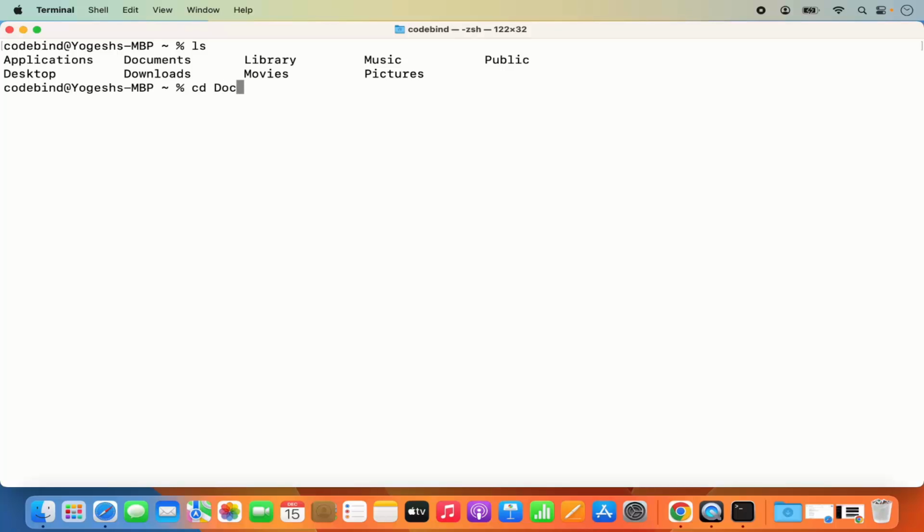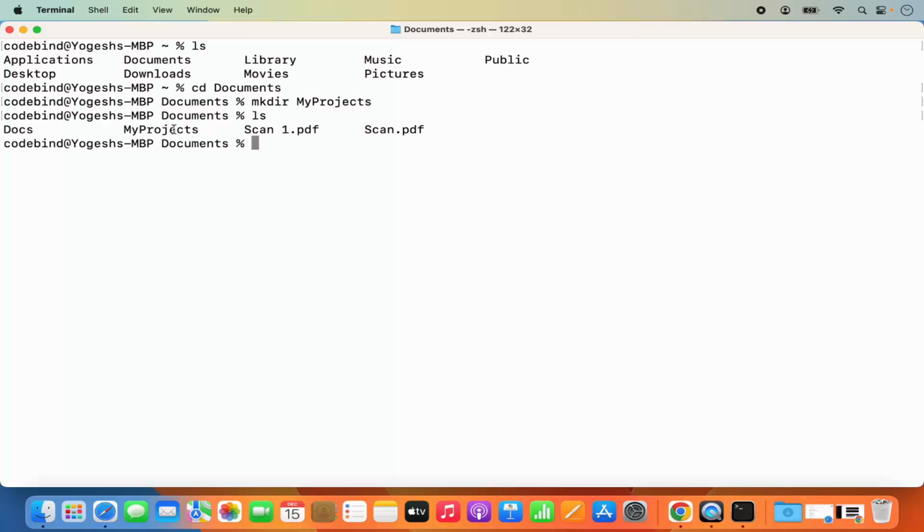So I'm going to cd into my documents folder, and then here let me create a folder using the mkdir command. I will just name my folder my project here, and then press enter, which is going to create this my project directory in the documents folder. I can do ls once again, and you can see this my project directory is created.